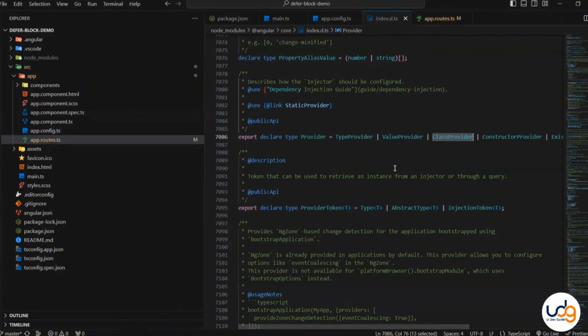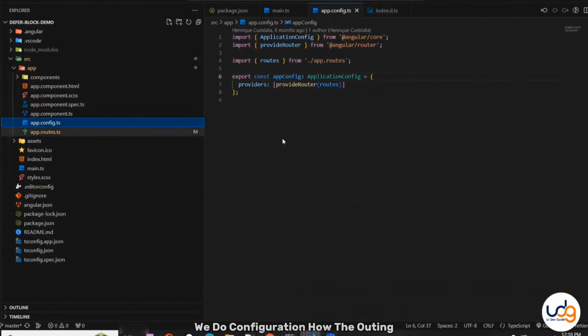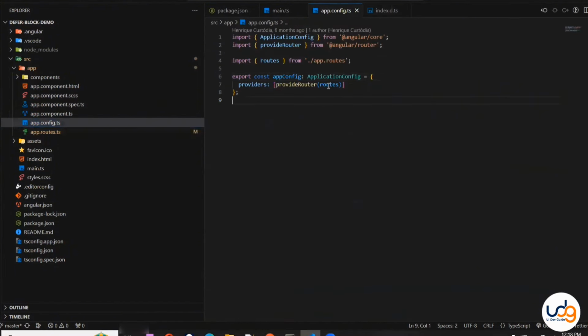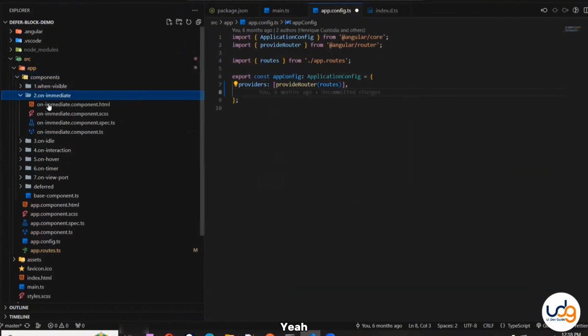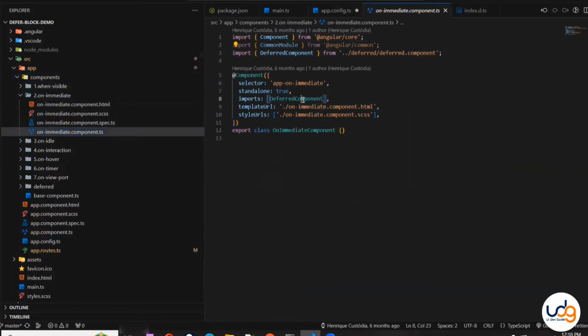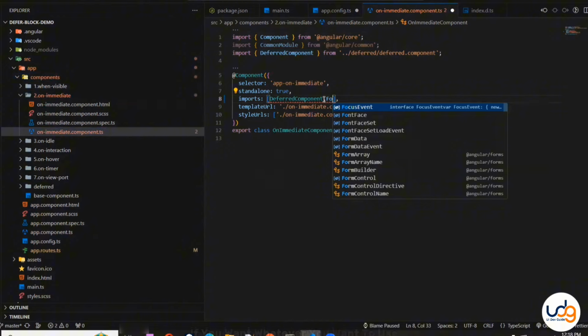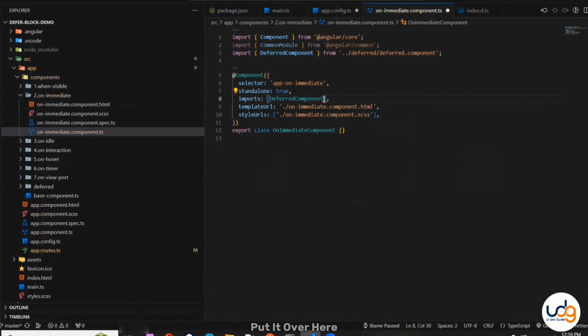We do config in this file, the app config file. We have to add multiple things here. I can import a module, but let's say if we have to include forms module or something like that, where do we put it? Everything should be in the component now. We can also add a module here if you want to. Whatever you want to use, put it over here. So this will be standalone, so it is not dependent on anything.